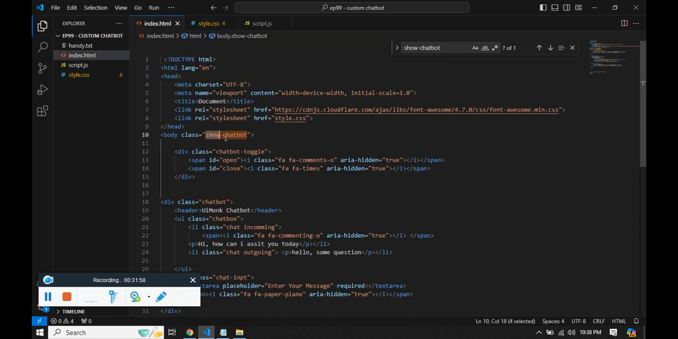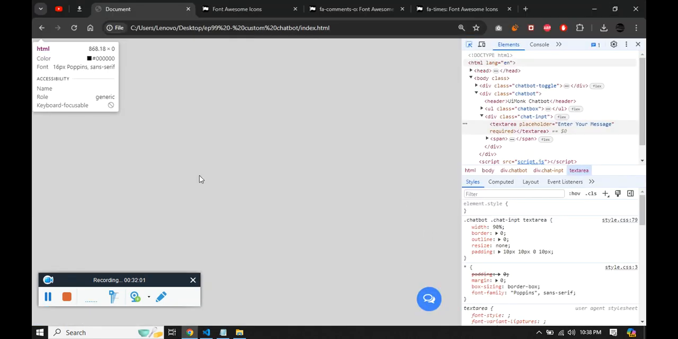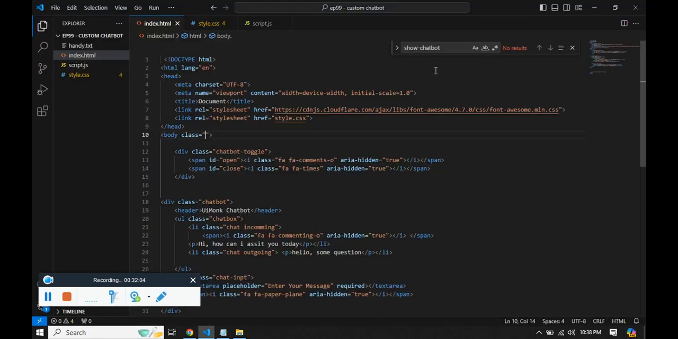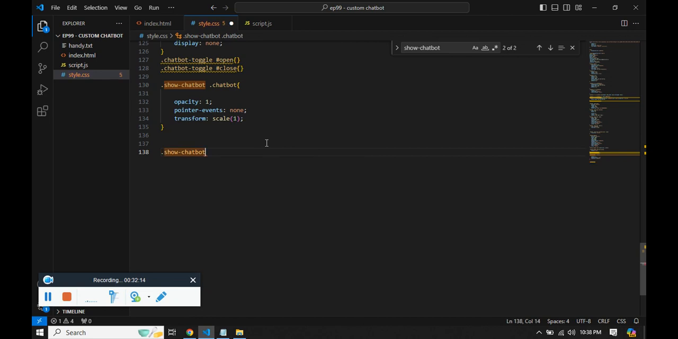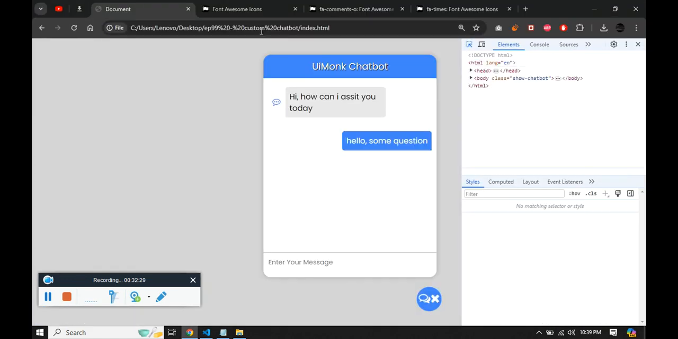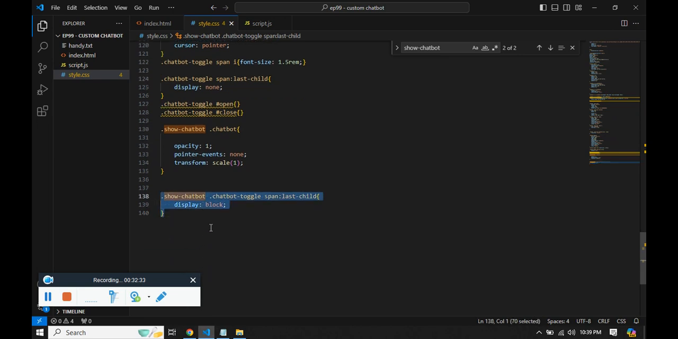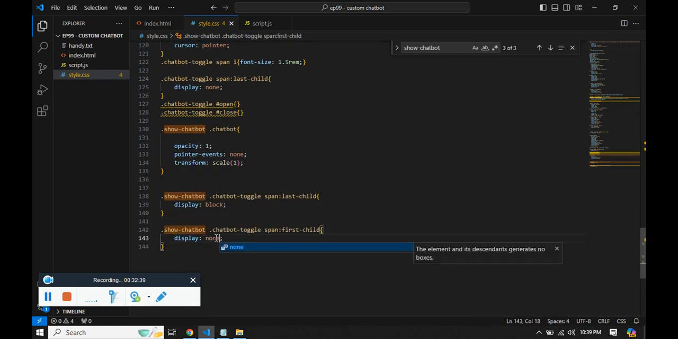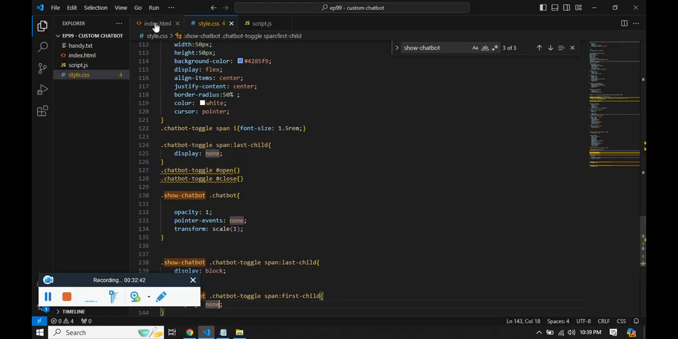Now remove this class, it's hidden. So if I show this class, it's visible. Likewise, when show chatbot is there, I want to change the toggle to display block, and the first child to be displayed none. So let me just remove the class.